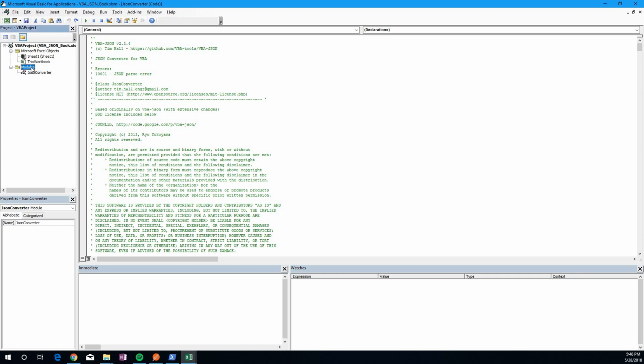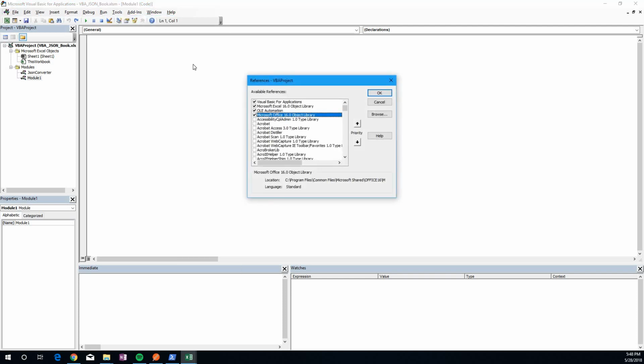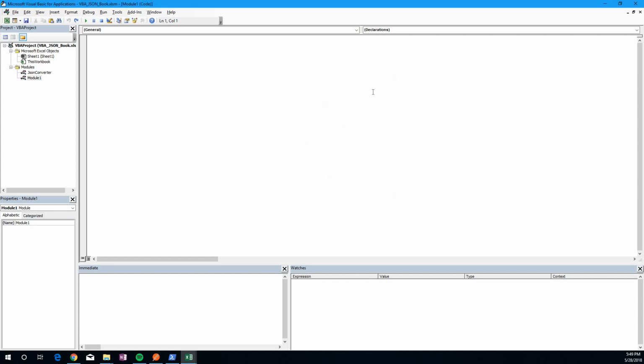Okay, so now let's create a new module. And if we want to start using the JSON converter, I know I said that we just had to import that library, but it requires that we make one additional reference. So if we go to Tools and References, we have to add in a reference to Microsoft Scripting Runtime. This is just a library that the JSON converter uses that we have to create our own reference to. Now we can start working with it.